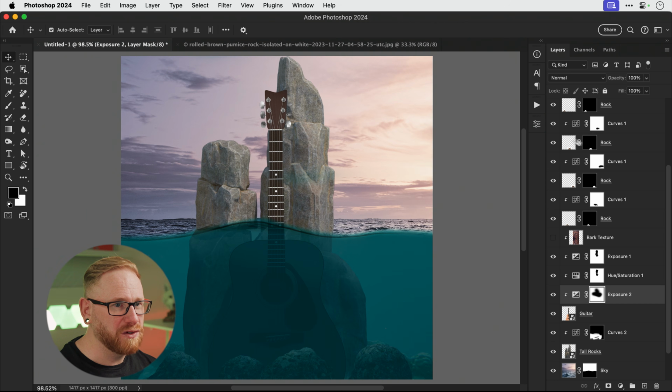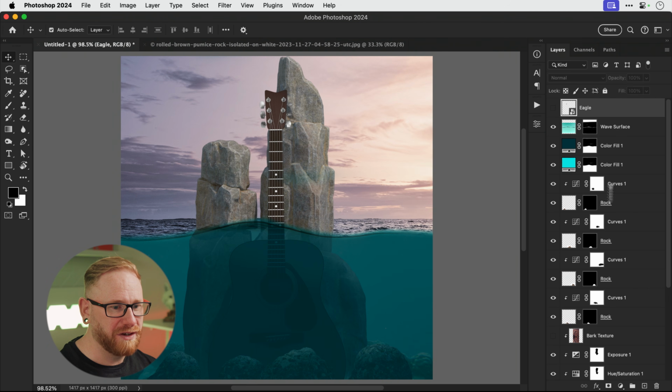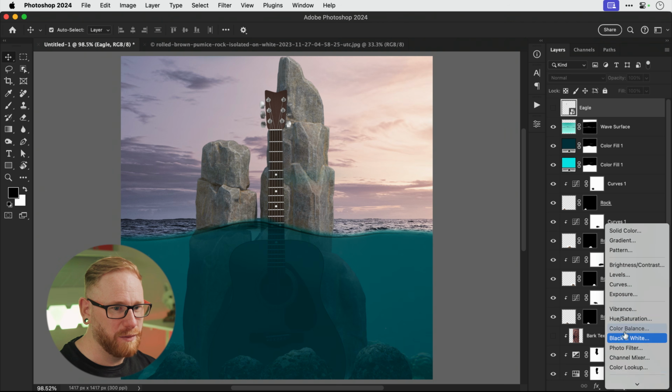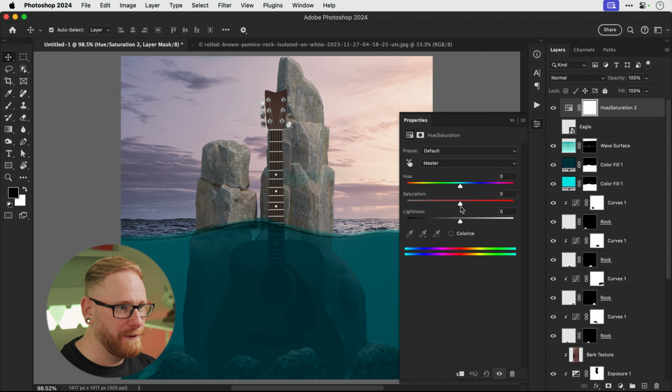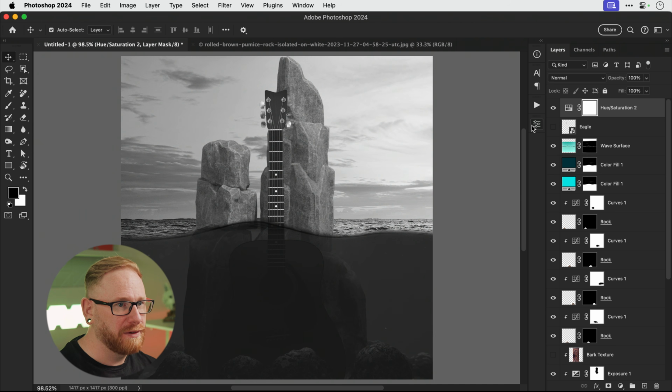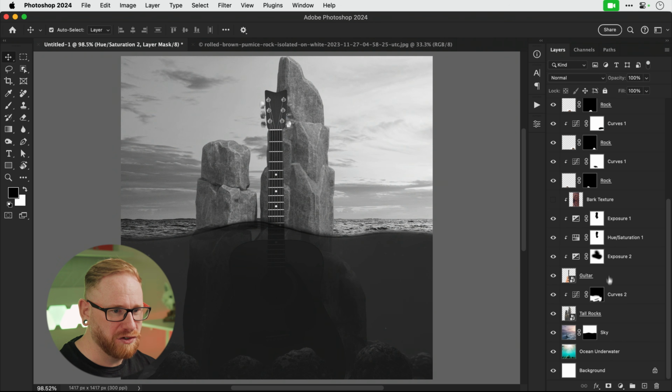And when you're balancing exposure like this, here is a trick that I like to use all the time. Going to the top of the layer stack, we're going to add a hue and saturation adjustment layer, bring the saturation all the way down so the whole graphic becomes completely black and white. And then I can see where the exposures are balanced correctly and where they're not. So for example, here, the neck of the guitar is very, very dark. These rocks behind look as though they need a bit more contrast. They look a little bit washed out.